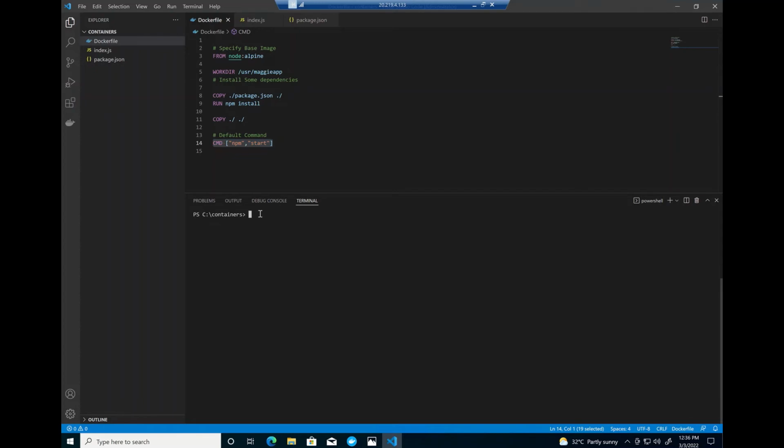So now we'll go ahead and create an image referring to this Dockerfile. We'll see if there are any images existing in our machine or not. For that, the command is docker images. So I don't have any image in my machine. Now let's go ahead and create an image.